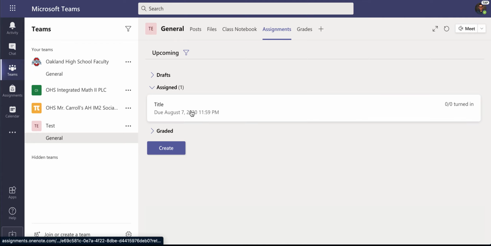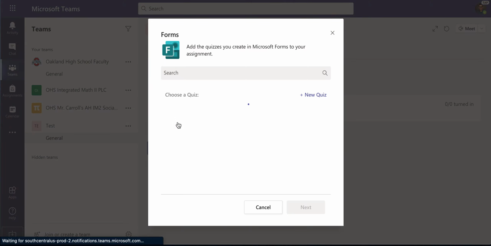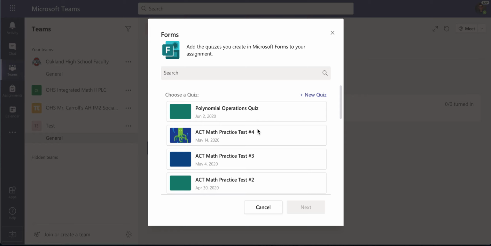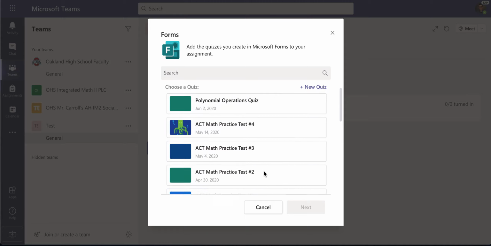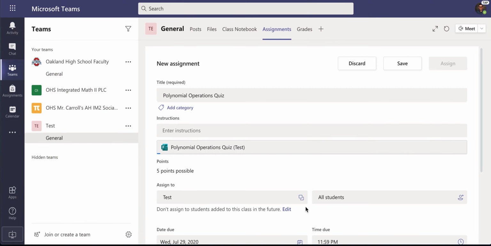On top of creating an assignment, you can also create a quiz. So when you create a quiz, you hit quiz, and this will go to Microsoft Forms. For those of you who are not familiar with Microsoft Forms, this is the survey tool that Microsoft has created. You can actually create multiple choice quizzes. There's lots of features involved in forms. So you can see I have several forms that I have created in the past. You can pick one that you have done before, or you can create a new one, however you wish to go. I'm going to pick one that I've done previously.